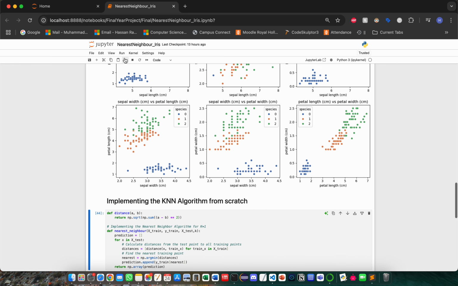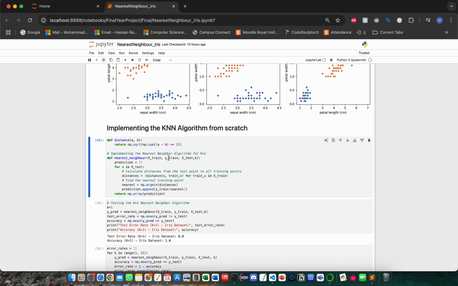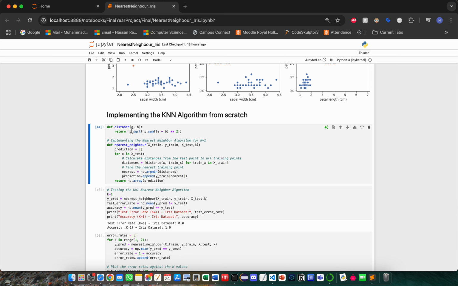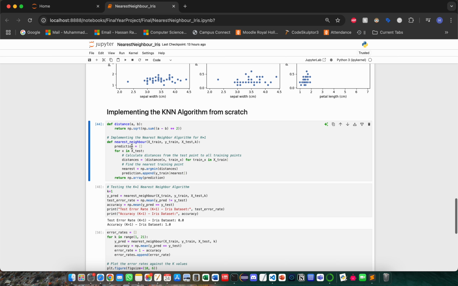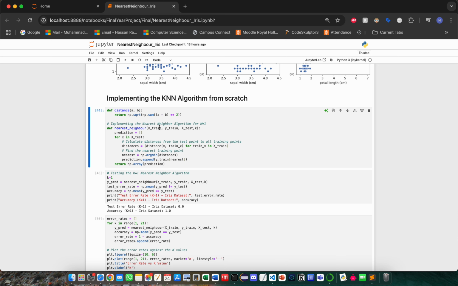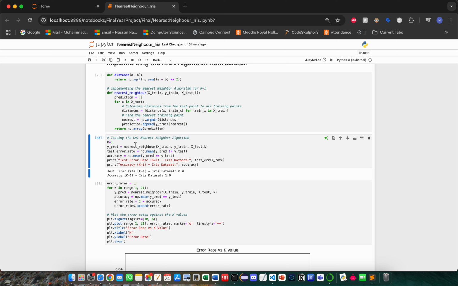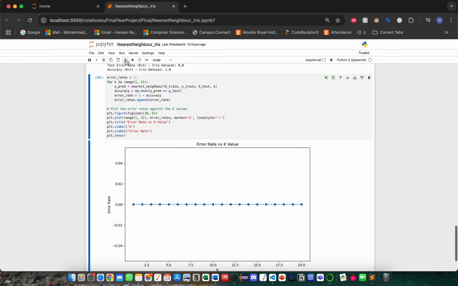And then I run this again, and this is my implementation of KNN from scratch. Here I've got a method and the nearest neighbor method where I'm actually implementing the algorithm, and this is me running with k equals 1. You can see the error rate comes to 0, and the accuracy is 100% again.